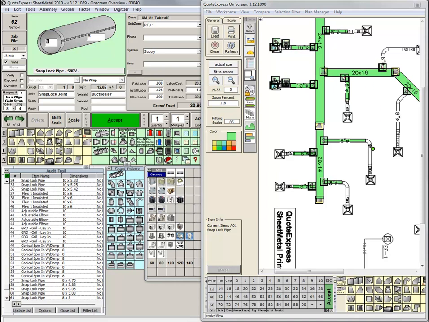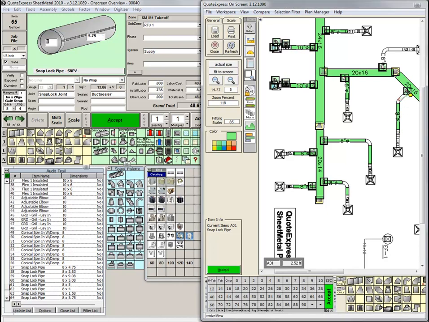The snap lock pipe has multiple optimizations where you can set it to allow you to snap to a standard length, round to the nearest foot, or always give you exact feet and inches. The default setting is to round to the nearest foot. When you run a report at the end, you will then see the total number of feet that you need for any given diameter rounded off to the nearest foot.